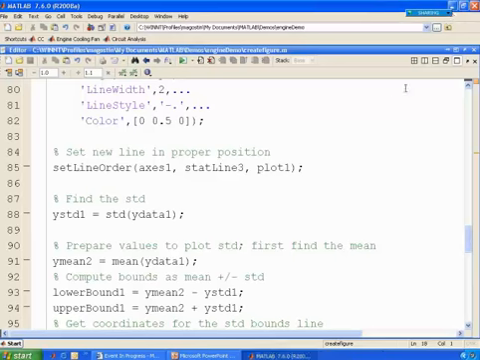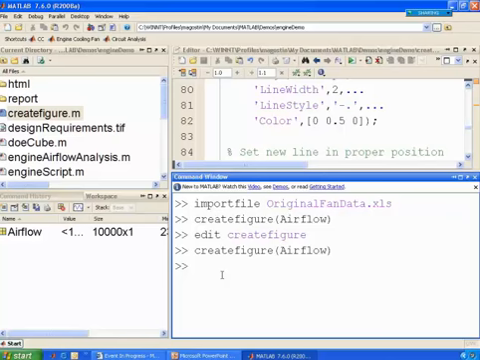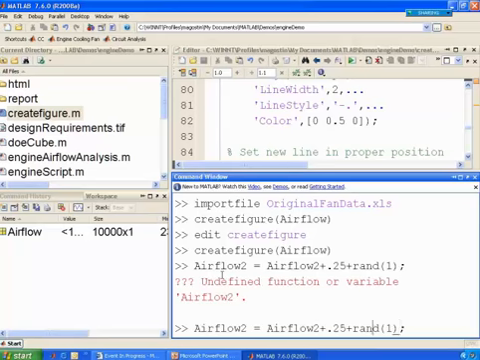So what this means to you is that even if we come in here and we characteristically change our data, for example, let me take my original data and create a new data set, airflow 2, and I increase it by, say, 0.25 meters per second, or meters cubed per minute, and I also add in a little randomness. That's just a single random number, but you get the idea. Oops.